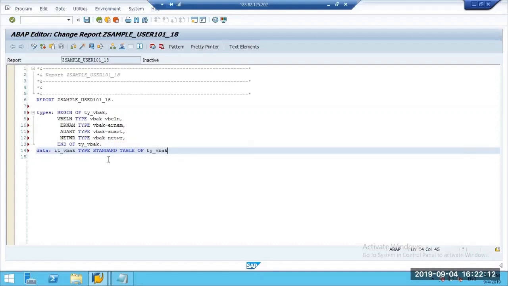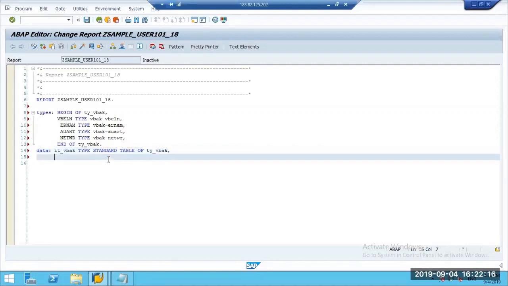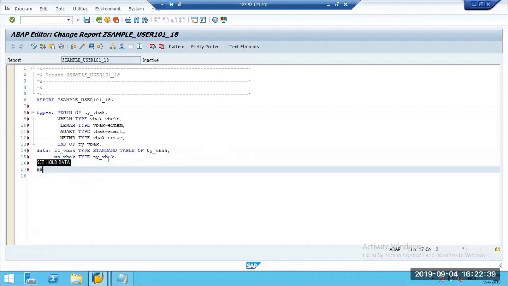Next, work area: W_VBAK type TY_VBAK. And select-options. Then select-options SO_VBELN for WA_VBAK-VBELN, full stop.